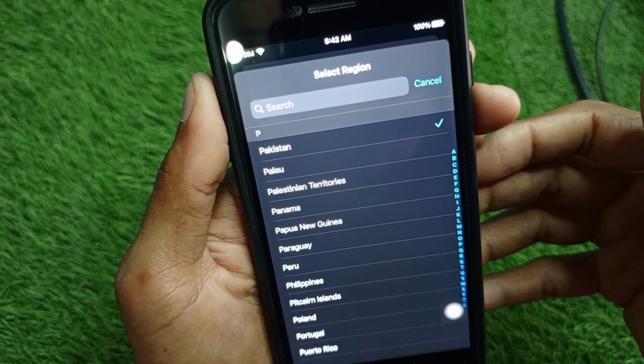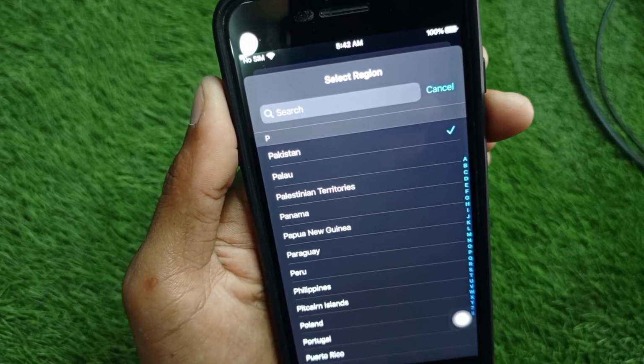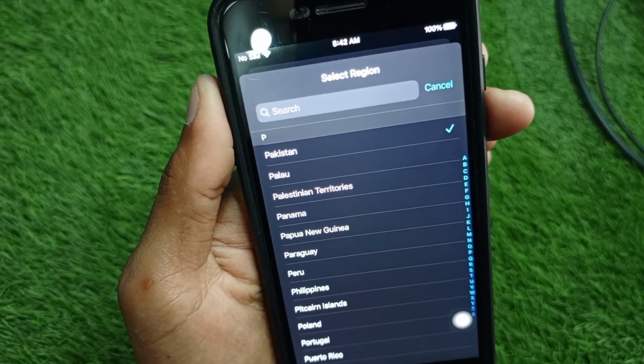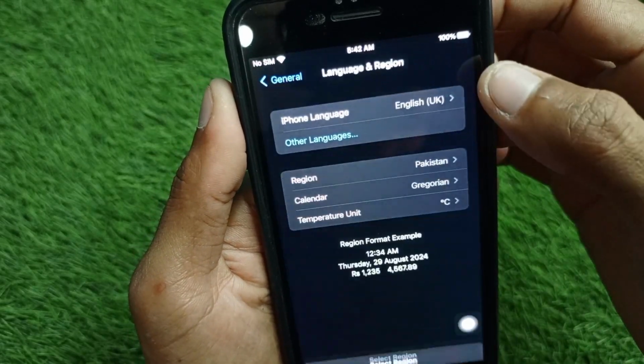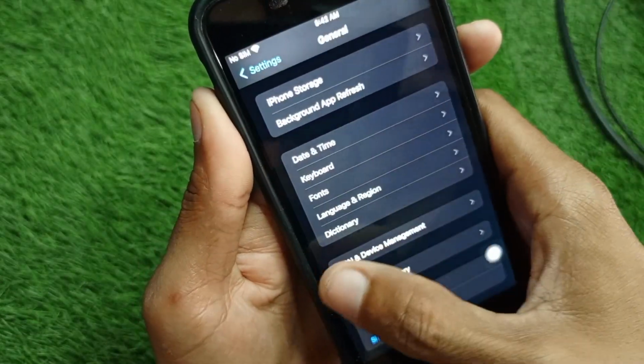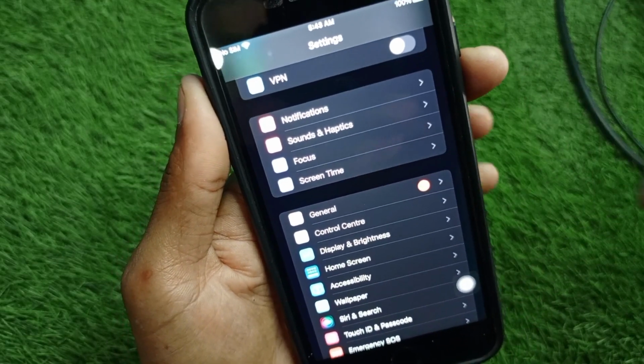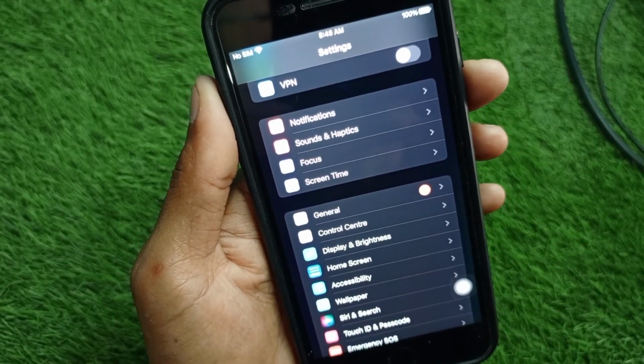So guys, if you have selected any wrong region, then you will see this type of error. So guys, simply change your region according to your country, and after this create your Apple ID again, and guys, your problem will be fixed.